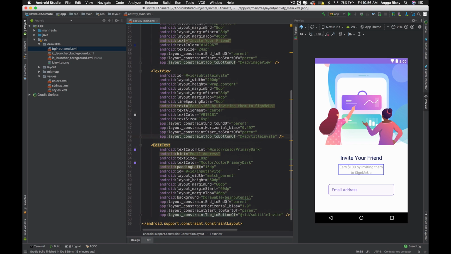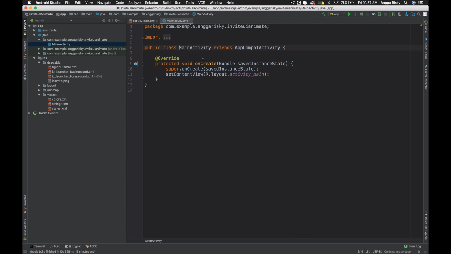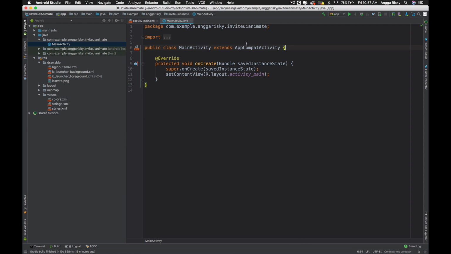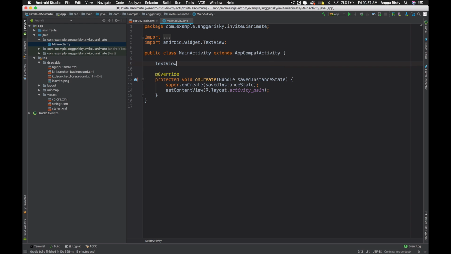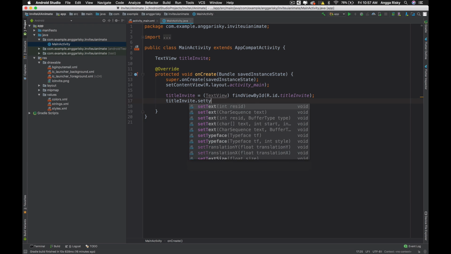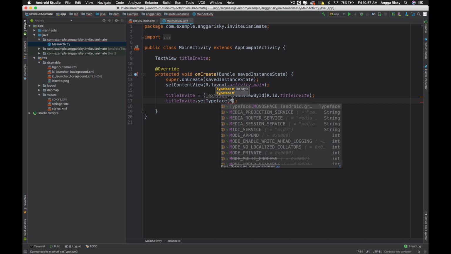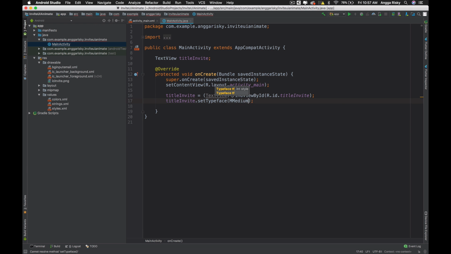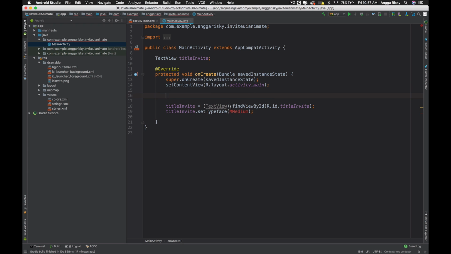Okay, so right now we have to go to Java to register all of them, to customize the font type, and then to give the animation, right? So you have to register first, which is a text view, and this is title invite. Okay, and after that you have to give title invite a text view, and find R.id.title invite. Okay, and after that you are able to change the title invite and set typeface, the name of the typeface. Maybe here it's supposed to be M. Let's see, this one is supposed to be medium. Okay, M medium. But in this case we don't have the font style yet, so we have to copy them.